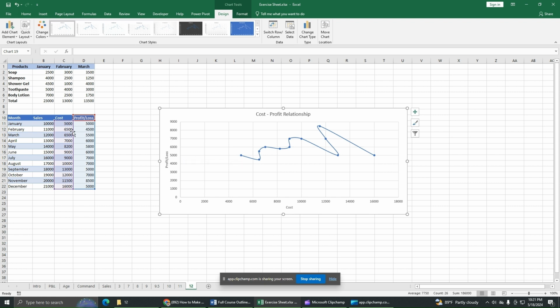When the cost is 6,500, that is here, then the profit is 4,500. That is, the profit is below 5,000. When the cost is 6,500, the profit is 5,500. When the cost is this point 500, then profit is 5,000 plus. So this is how our scatter plot explains the data.